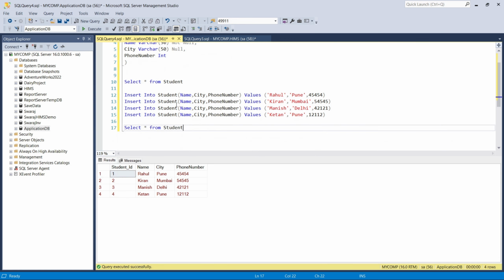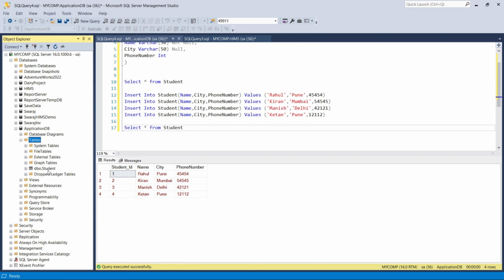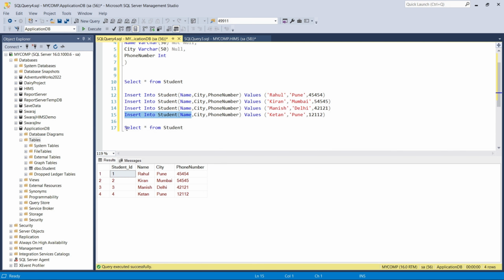So this is our application DB, and if we select tables, you will get the student table, right? We have to replicate or log ship this DB, correct? Log shipping means we ship the transaction log from one database to another database, so the new database will have those logs or transactions. If we insert a few records in application DB, then those records will be available in the other database.